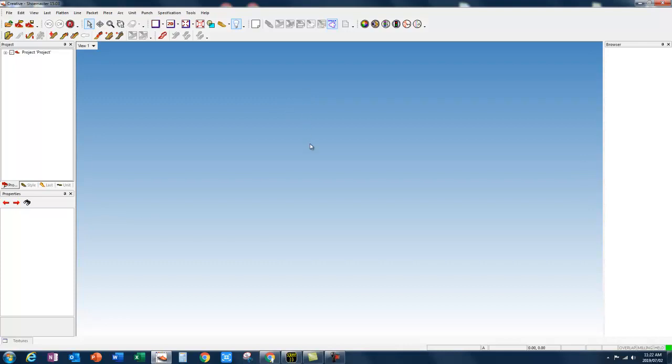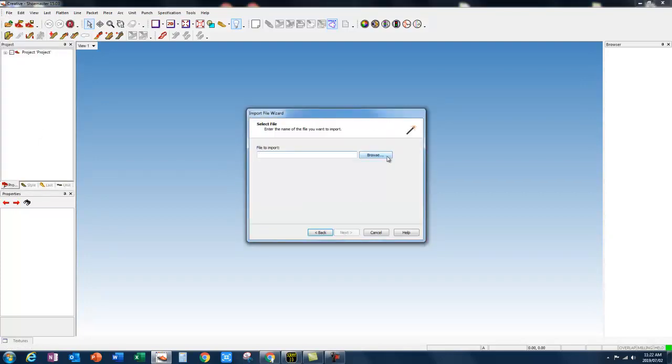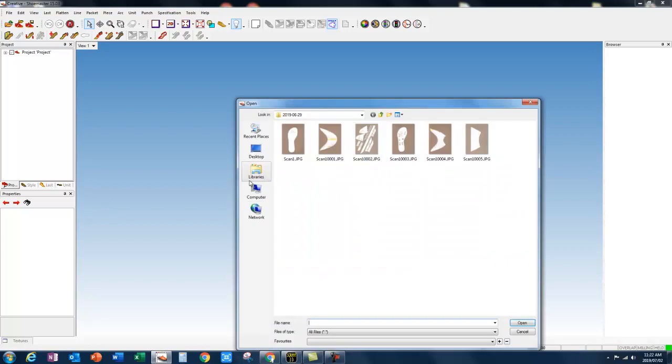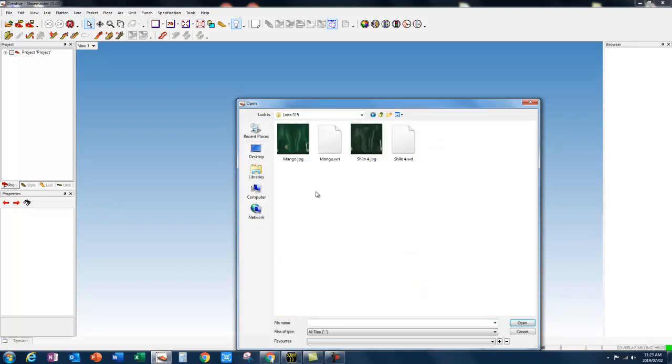Okay, so the first thing we're going to need to do is import that mesh model into Shoemaster now. So we come to import and next and browse. Now we need to look for it. Where did we put it? We put it on the desktop, last 019. This is where we've got the file. You see this JPEG image here, those are the photographs that were taken from the scan. So we don't want to open the JPEG, we want to import the WRL. Open.